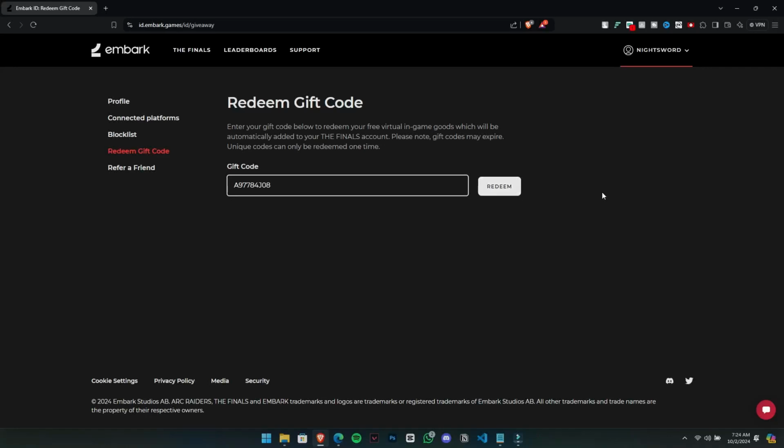Just remember, gift codes may have an expiration date, and each unique code can only be used once. And that's how easy it is to redeem a gift code on Embark.